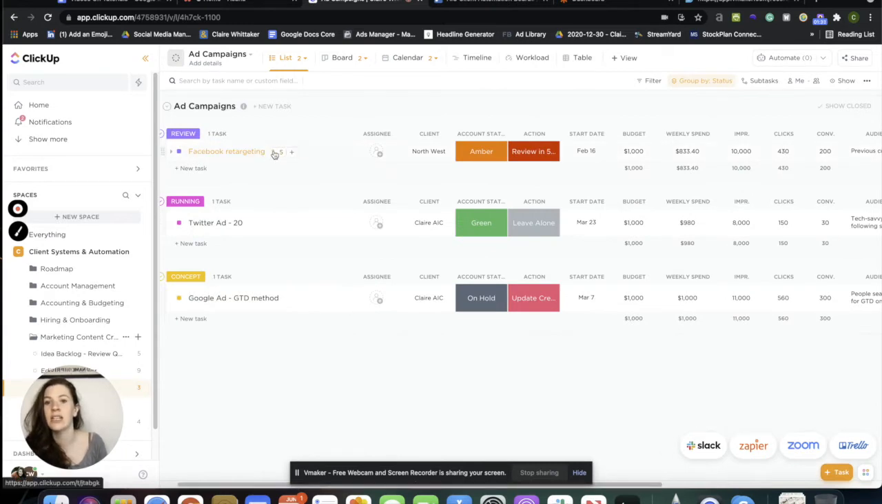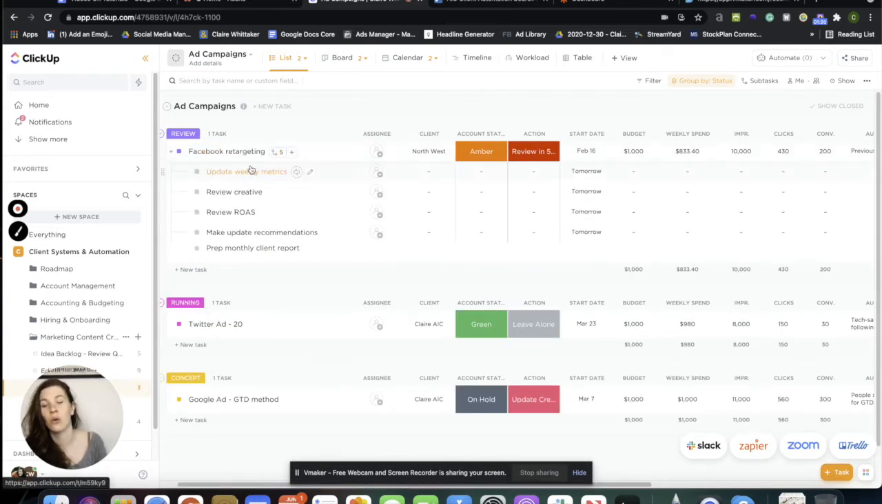Another thing that I really like in ClickUp is for each client, for each campaign, you can set up tasks. These are just very generic ones, but some of them happen on a weekly basis. So update the metrics here so that you're always on track, review the creative, review the ROAS, and make recommendations.